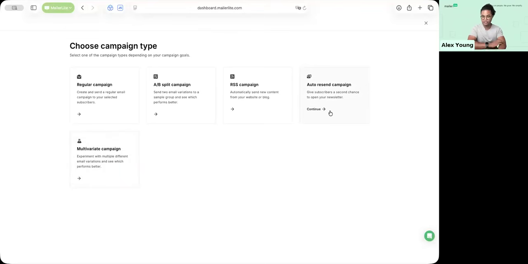Multivariate and auto resend campaign are paid features on our plan, but you can test them out when you're on the free trial when you sign up for MailerLite. And for today, we're going to go ahead and get started with a regular campaign.